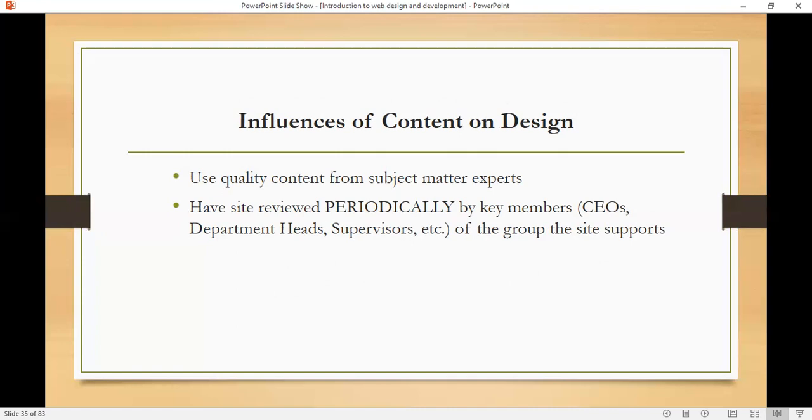So have your site reviewed. Every time, if it's an organizational website, you can involve other key stakeholders to periodically look at your content or website. Even if you are the web administrator, they might add two or three ideas about that particular website. So don't give the website only to your friends or people who will not criticize it.